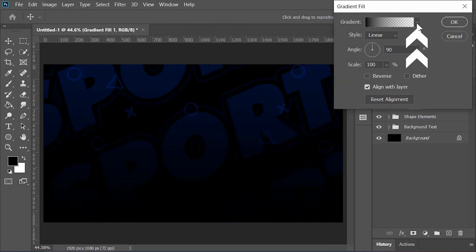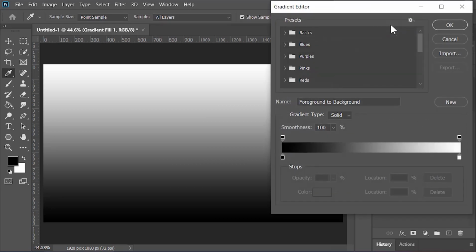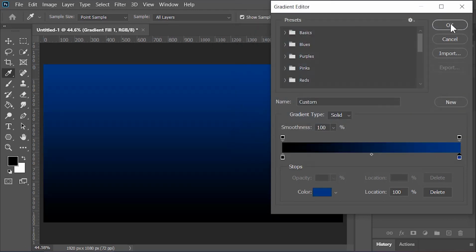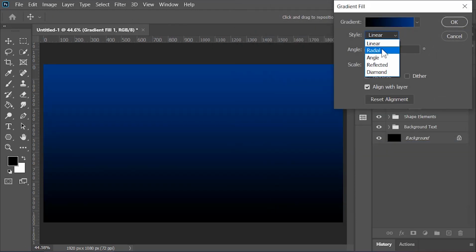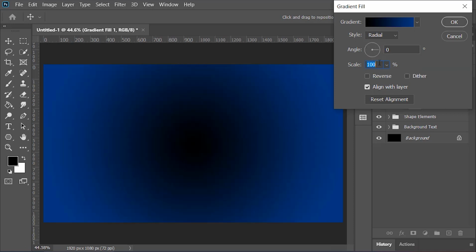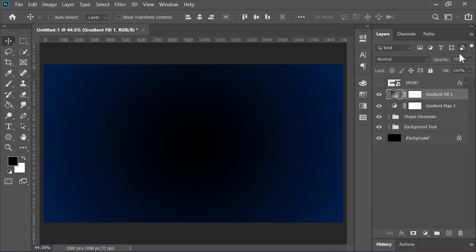Click on this drop down menu and select this black and white gradient. Click here to edit it. Again, select this white point and change its color to a dark bluish color. Hit OK. Change its style to radial, angle to 0 and increase its scale to 200%. Hit OK. Also drop down its opacity to 30%.